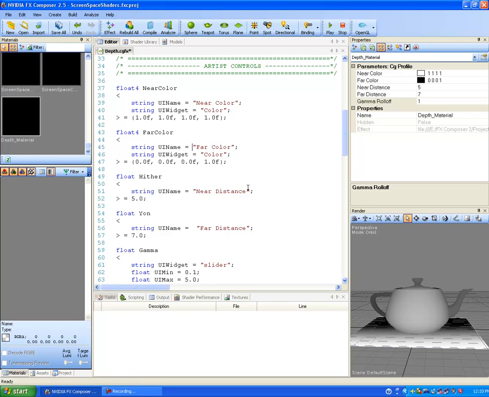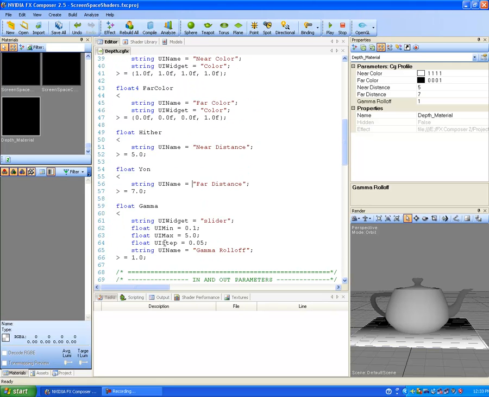Near distance here, close quotes, semicolon. Open greater than sign equals 5.0, semicolon. Now remember, hither is going to be your near distance, and that's something important to keep in mind when we're going through the algorithm here. Yon is your far distance. So float yon here, open less than sign here, string UI name equals, in quotes, far distance, close quotes, semicolon, close greater than sign equals 7.0, semicolon, float gamma.